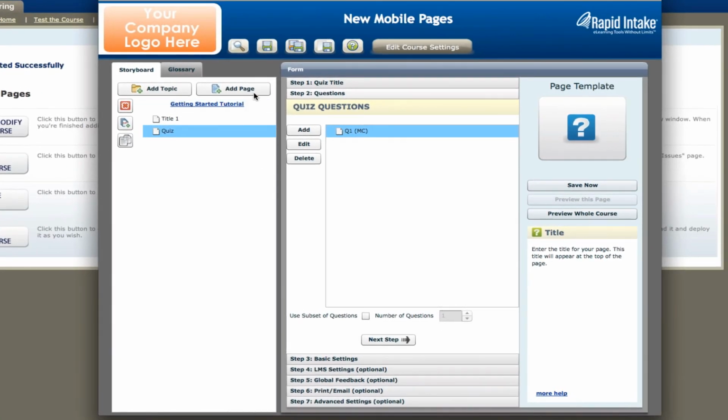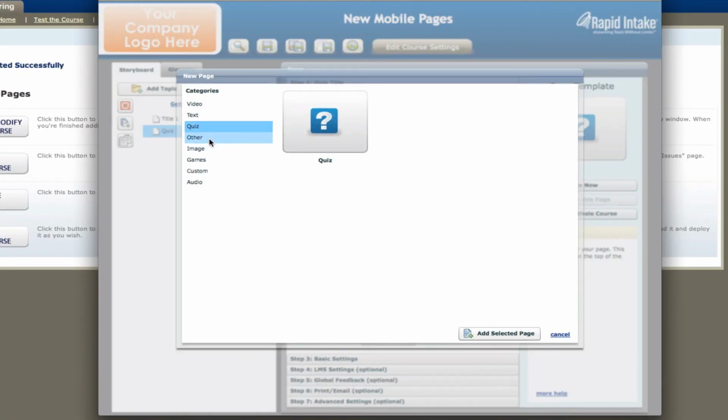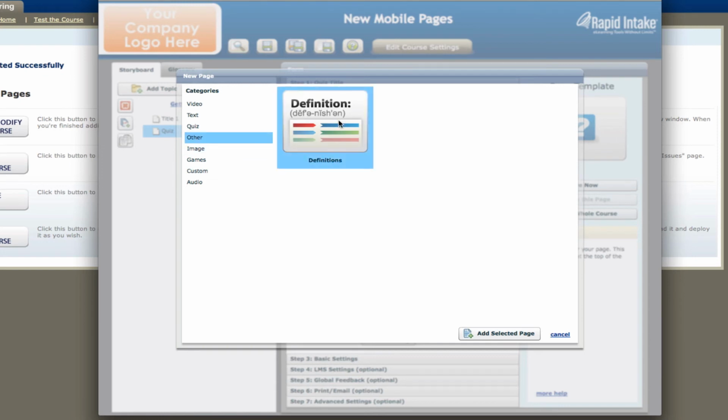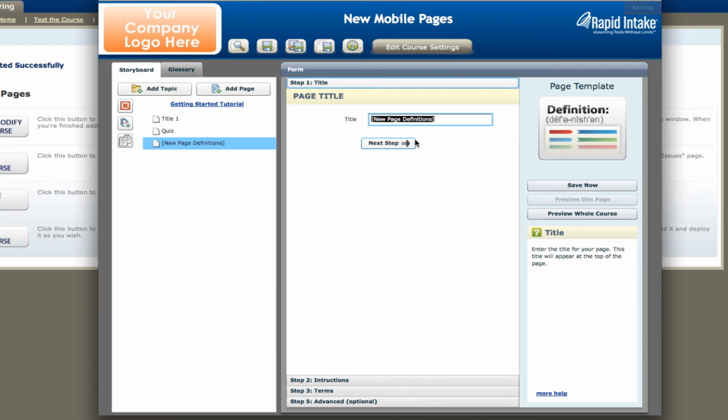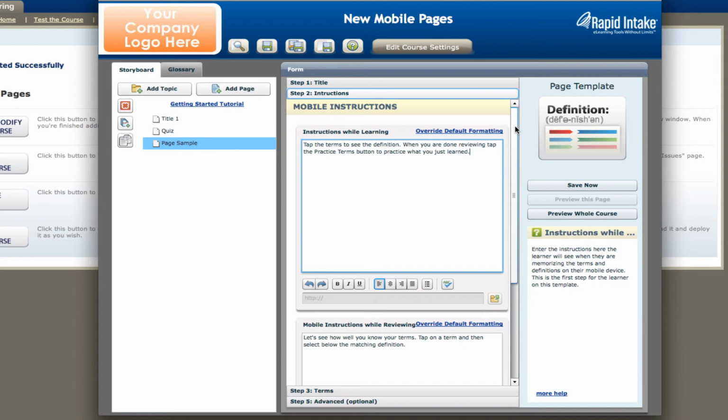Let's go ahead and take a look at one of the other new pages available today. It is the definitions page. Under the category Other, you can go ahead and add a definitions page. I'll give it a name, hit Tab to go to the next one. If you're on the flash side, you'll notice that there's two sets of instructions. One set of instructions is for the flash side. Because the mobile side works a little bit different, the second set of instructions is specifically for the mobile devices. You can still modify the mobile instructions how you want, or you can leave them defaulted how they are.